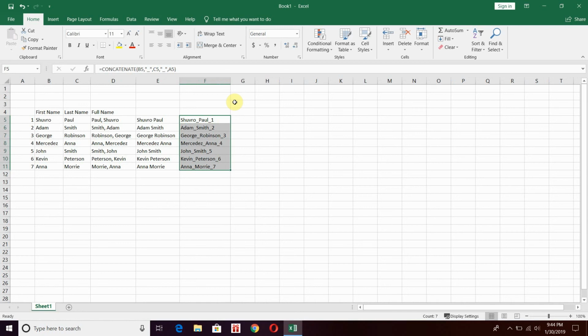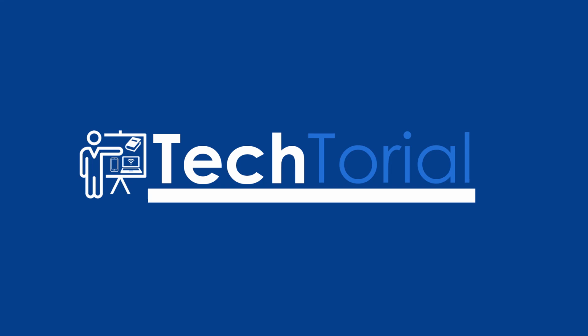That's how you can use the concatenate function to generate full names, full forms of different things. I am showing that with the first name and last name. You can use that for your different purposes.